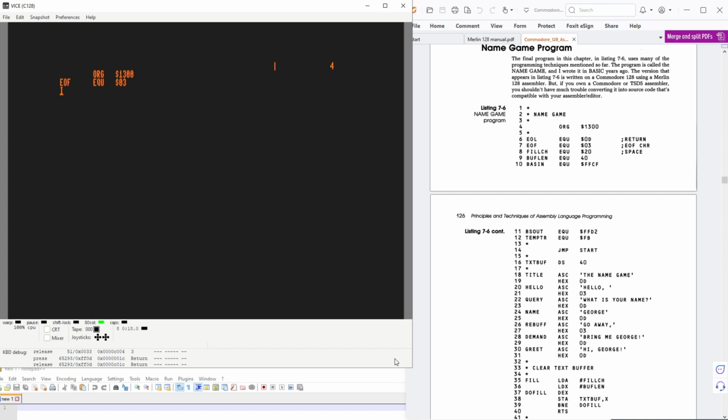The EOL equates to 0D, which is basically like a carriage return character. We'll do the BSOUT equates to FFD2. So if you JSR to FFD2, it will print the character that's in the accumulator. We'll do the BASIC in, which equates to FFCF, and if you JSR to that routine, it grabs a character from the input buffer using the BASIC ROM.